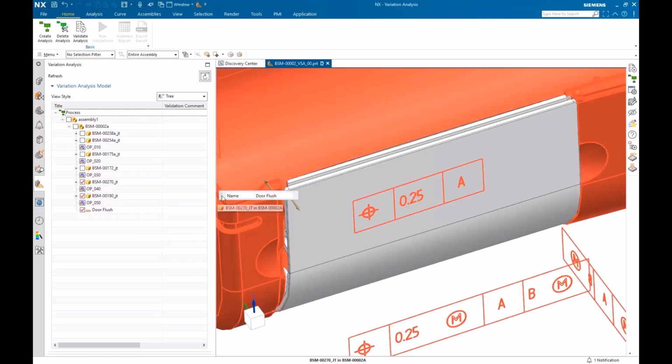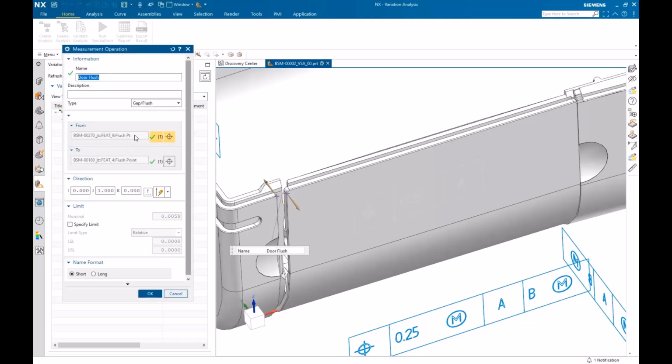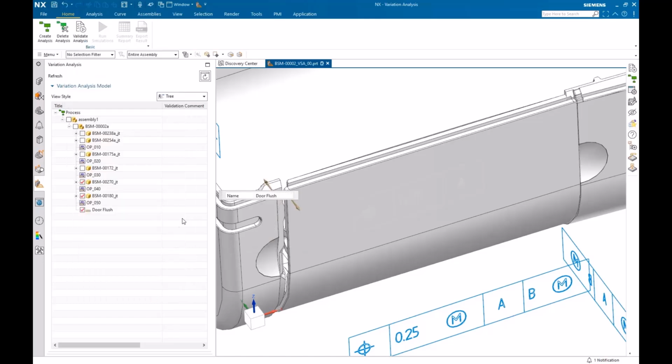Now we'll take a look at a measurement operation with this flushness measurement between the 2 points on the corner of the access door and body. Here, spec limits of plus or minus ½ millimeter have been defined. And with that, we're ready to run the simulations. In this case, it will be a set of 5,000 simulated builds along with a separate set of contributor simulations to determine the contributors to variation.